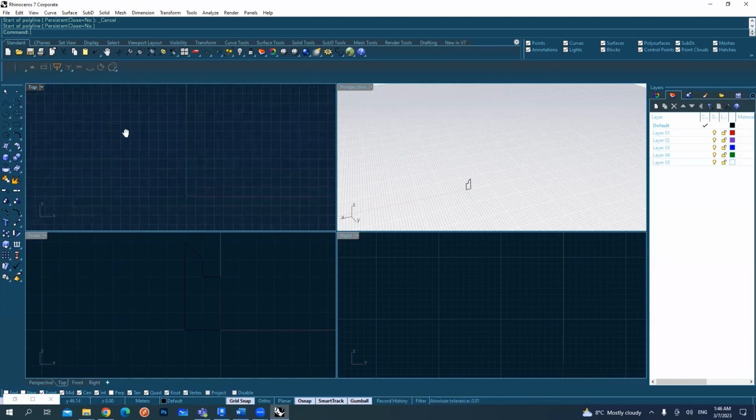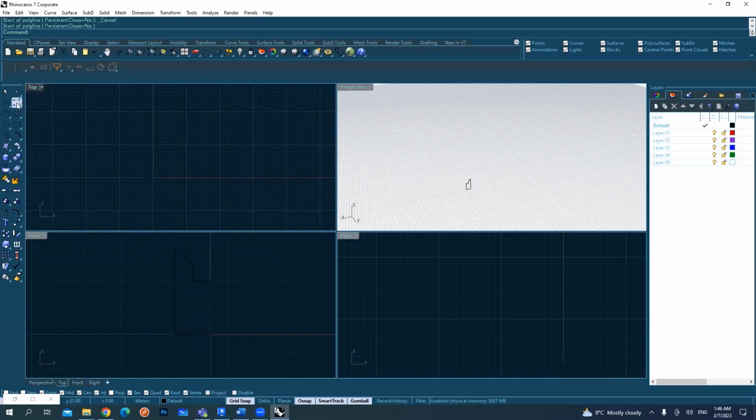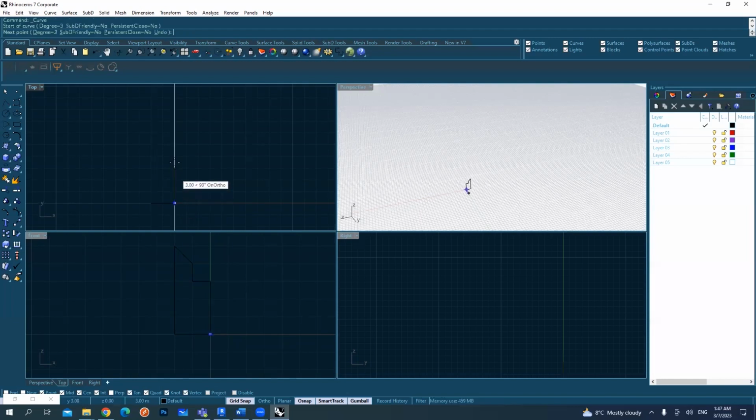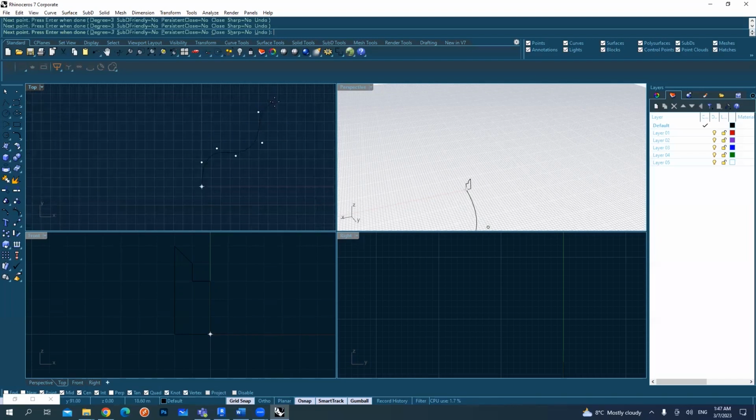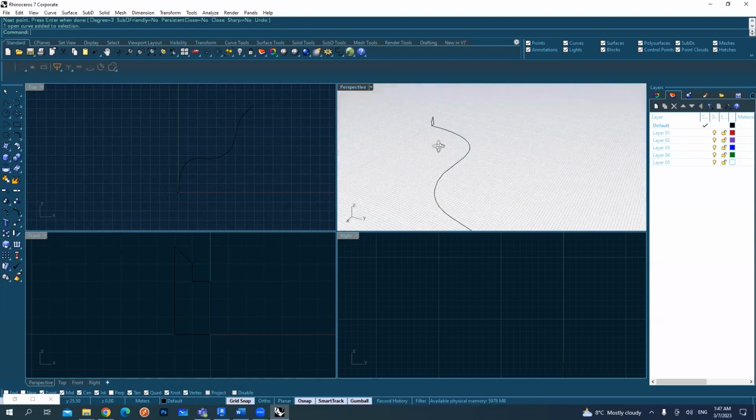So I will come now to the top view, other than the front view. In the top view, I can start my rail. I can also make it a curvy path, so I'm gonna choose this one. Start from this point, which is the 0, 0. I will start here and create my random shape and say enter. So in the perspective view, you will have something like this.